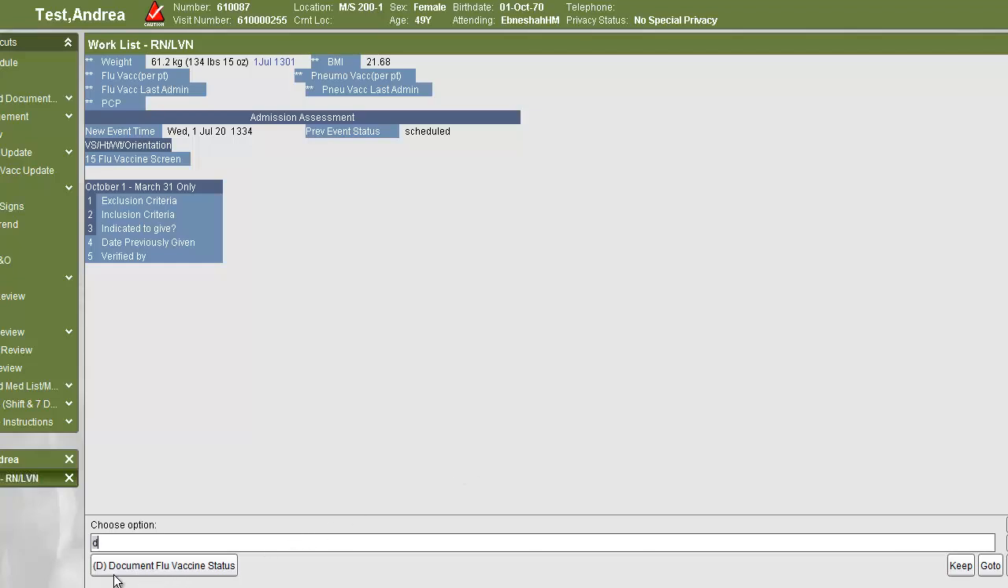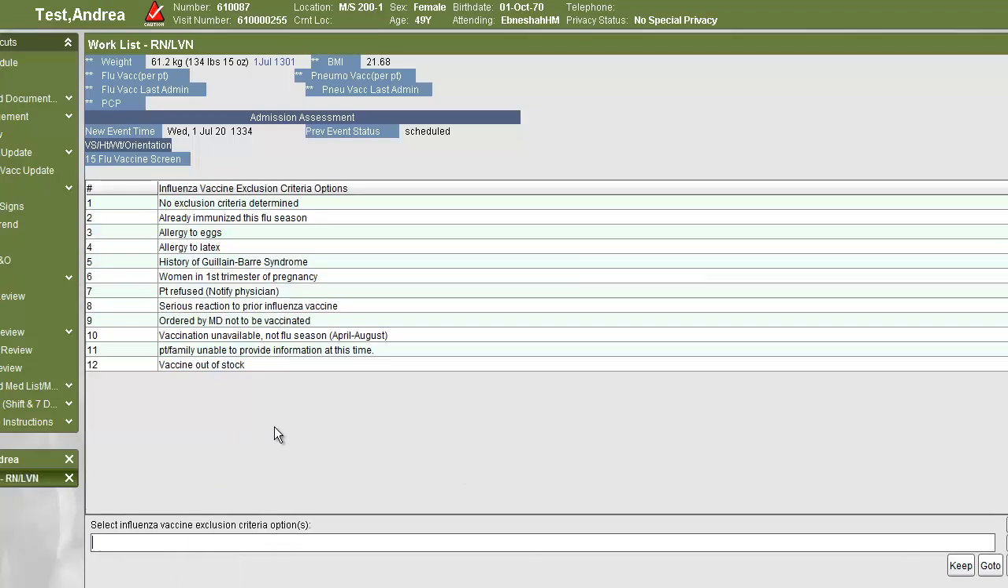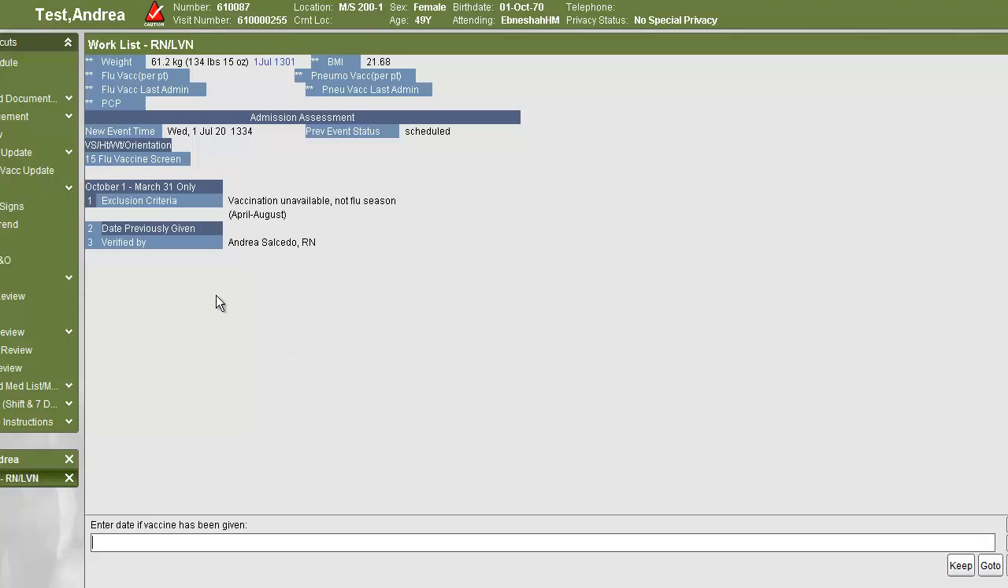Documenting the flu vaccine status. You can click on Document Flu Vaccine Status button, and it will ask you for any kind of exclusion criteria. If it is not flu season, you do have the option to say vaccination unavailable, it's not flu season. If they have any allergies to eggs, latex, a history of Guillain-Barré syndrome, you are able to also give any other exclusion criteria. So since it's July, I'm going to go ahead and pick that the vaccination is not available. And it will ask me if this was previously given. It is not a required field. You'll notice that this is not bolded, this number, and you are able to go past it.